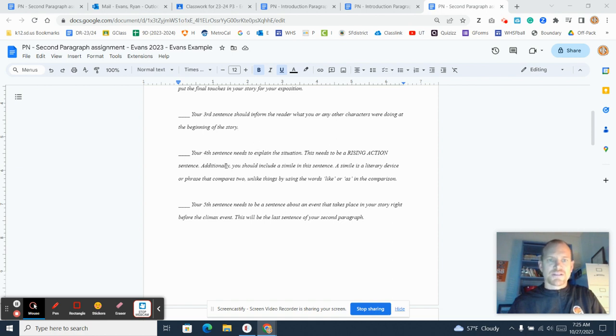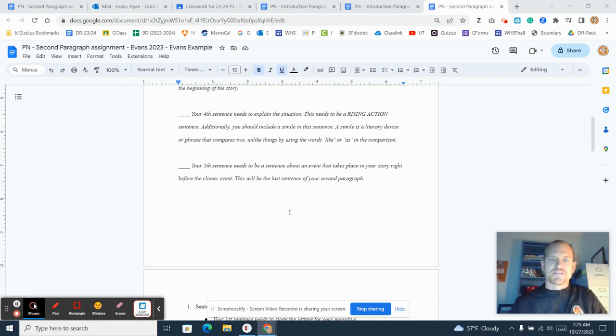Your fourth sentence needs to explain the situation. This needs to be a rising action sentence. Additionally, you should include a simile in this sentence. Remember, a simile is a literary device or phrase that compares two unlike things by using the word like or as in comparison. Okay, and I will do that in my example for you too. And then your fifth sentence needs to be a sentence about an event that takes place in your story right before the climax event. So we're not getting to the climax yet, but we're adding our final touches in our rising action, and that'll be our last sentence of the second paragraph.